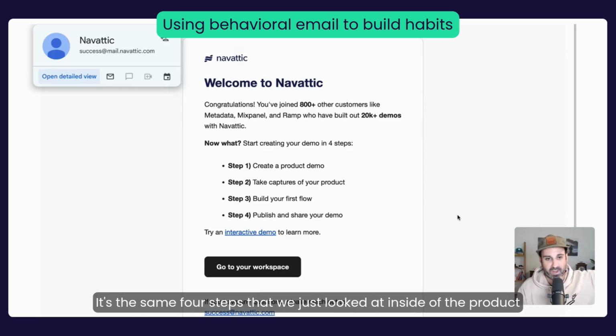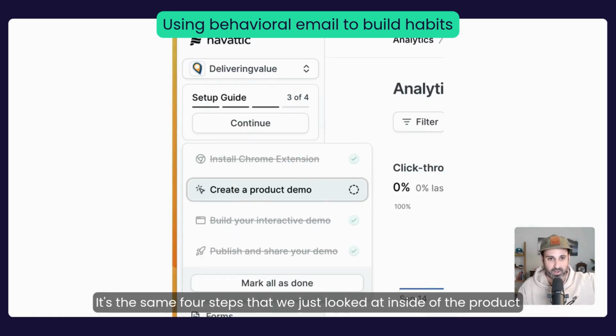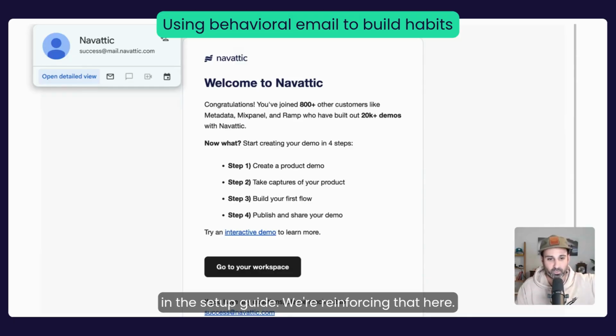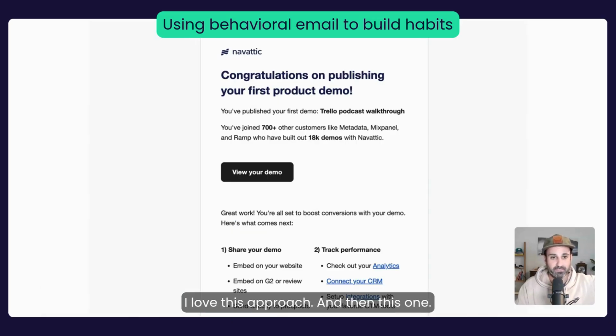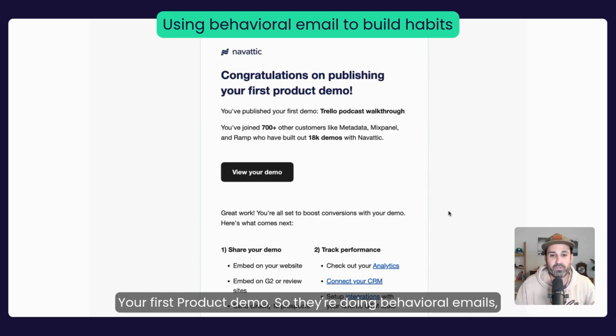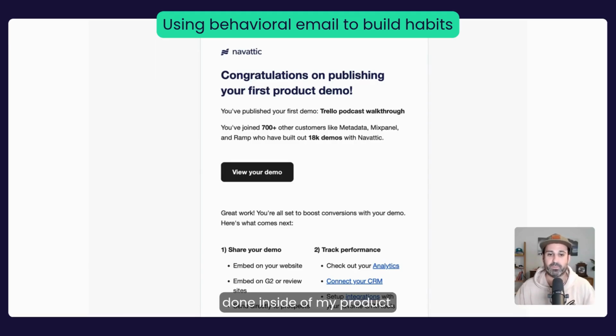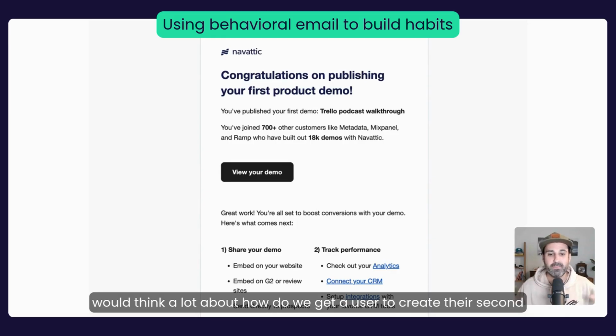I love this. It's the same 4 steps that we just looked at inside of the product in the setup guide. We're reinforcing that here. We got a link into the workspace. So great welcome email. I love this approach. And then this one I also really loved, which is congrats on publishing your first product demo. So they're doing behavioral emails, which is emailing me based on the things that I have done or not done inside of my product.